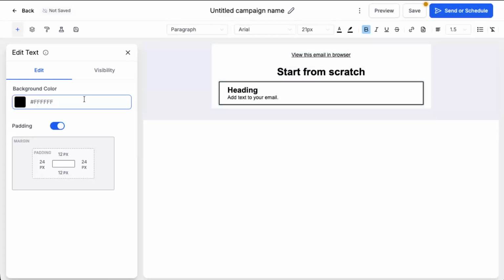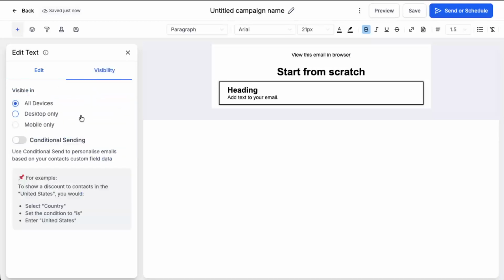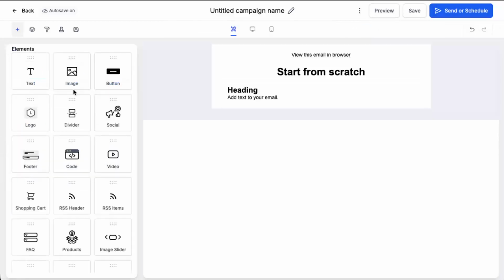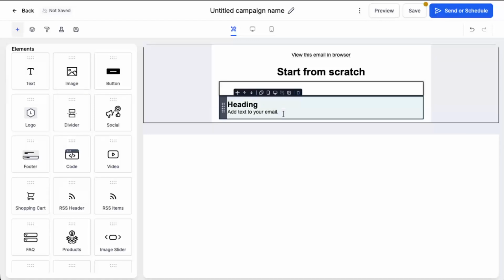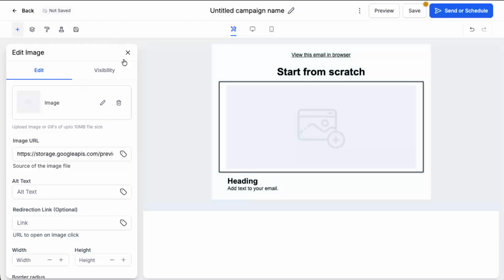As soon as you drop that text element, you'll see customization options appear, usually on the right-hand side or in a settings panel. Here you can change things like background color, padding, fonts, and alignment. Take a moment to adjust these so your email matches your brand style. Continue building your layout by dragging another element, like an image or button, onto the email and arranging it where it makes the most sense for your message.